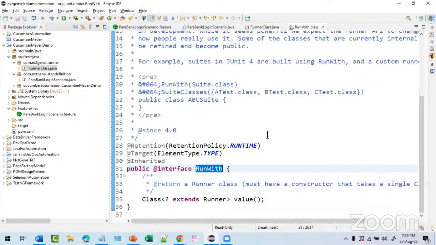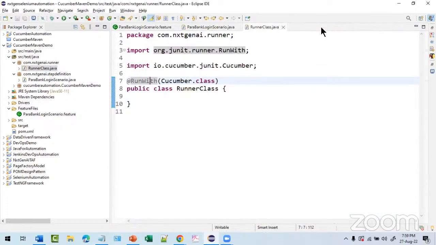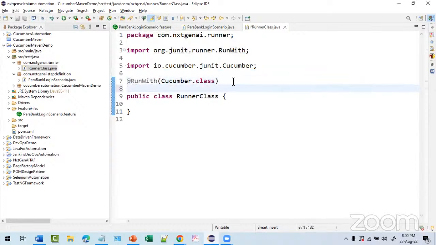You can see the code implementation. They have used the interface concept and all. You can learn this, or else, simply, just remember we are going to execute a Cucumber related project. So the Cucumber class needs to be called. Compulsory, mandatory.